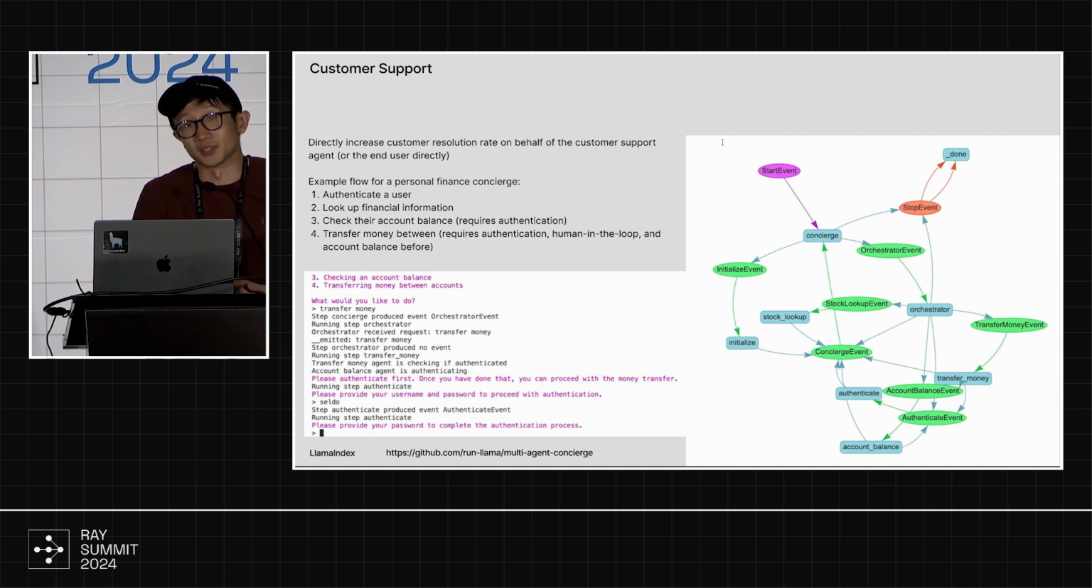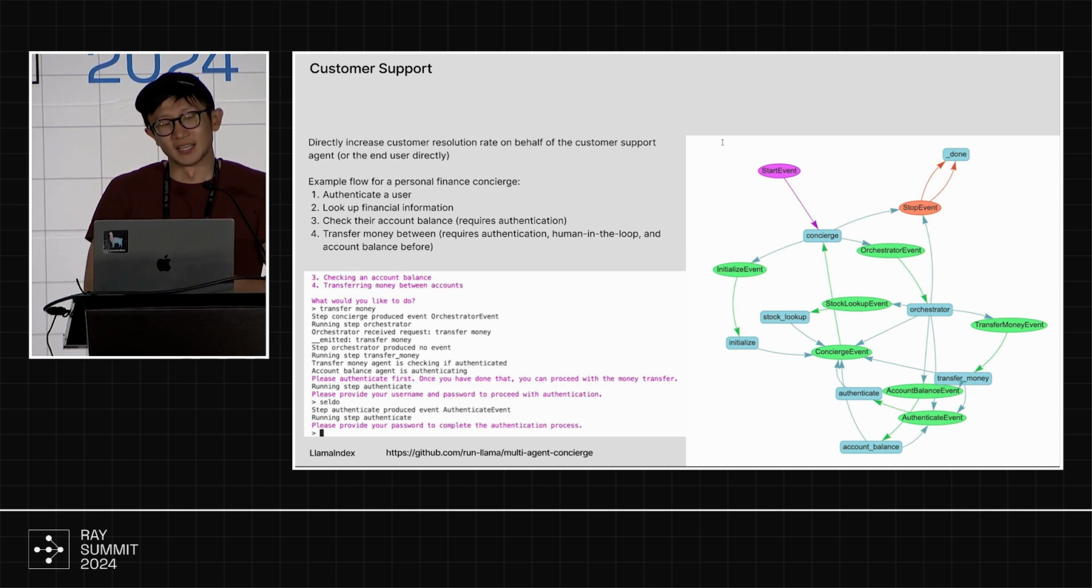Another example, of course, is customer support. One of the top use cases that we see among vertical AI startups today. This is something that we have some existing templates for, but we hope to improve this over time. But the idea is, instead of just being a chatbot, actually help both deflect some existing user requests and then also directly help your internal customer support agents be more efficient and have higher user satisfaction.